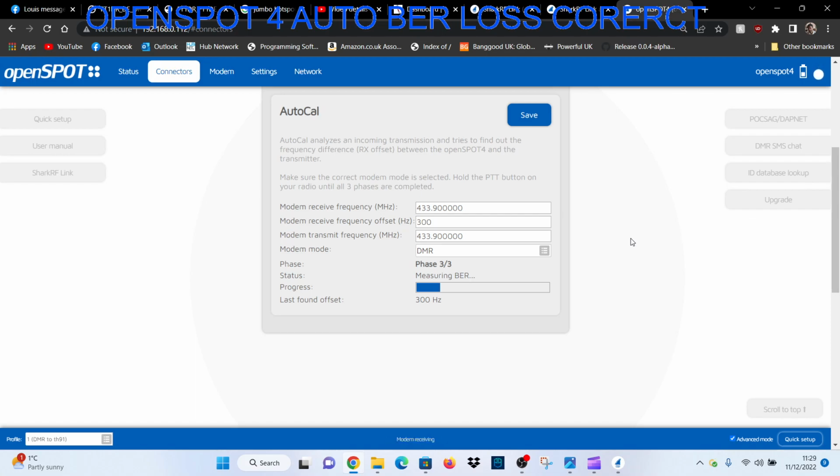Last found offset says at the bottom here. These are the default settings of my frequency. The modem receive frequency offset is at 300. Now I'm guessing that we could change that, but I'm not being told that I'm having any issues here at all. So measuring BER 300, just let that finish. And that's it, and then we'll click save. Just let that go. Just fast forward if it's a bit boring.